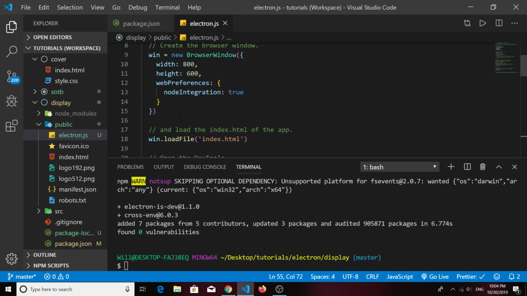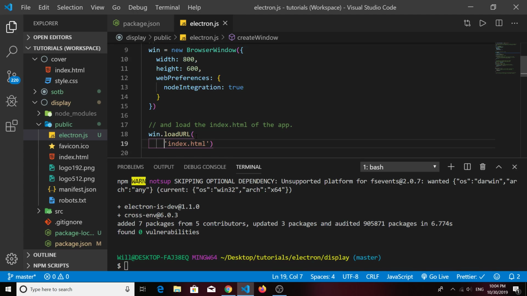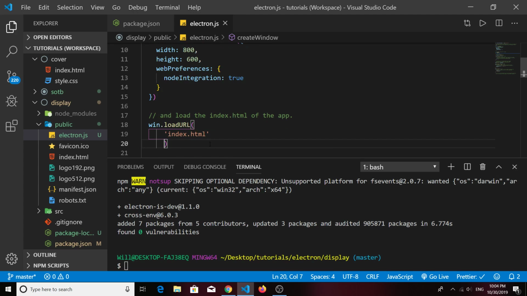Where it says window load file, we will change that to load URL. And then we'll run a check to see if we're in development mode or not.